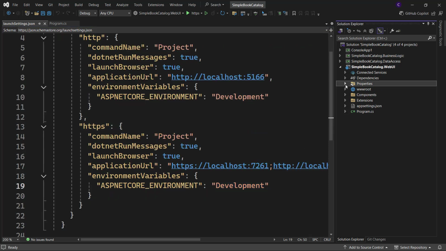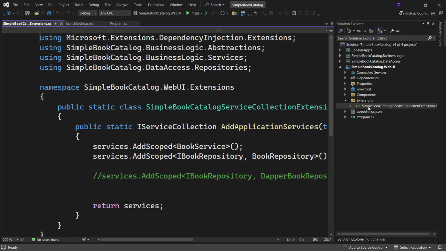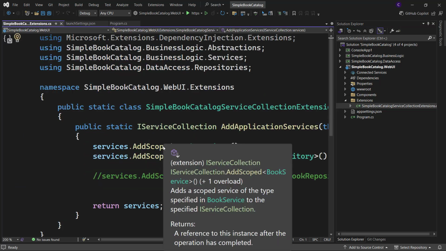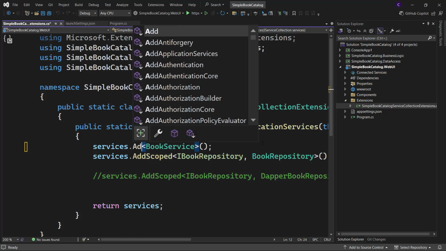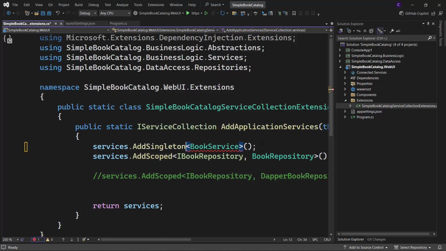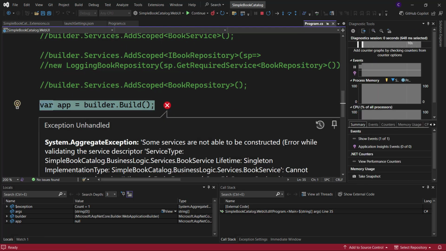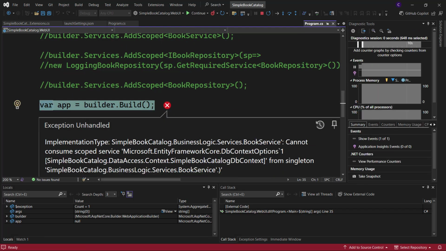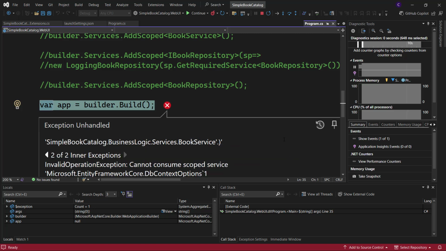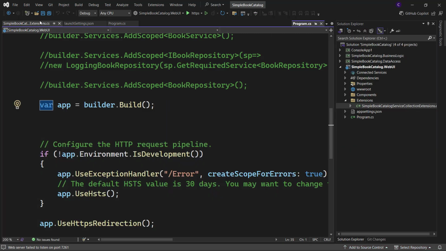Now if we open our SimpleBookCatalogServiceCollectionExtensions class and change our BookService registration to use AddSingleton instead of AddScoped and run our application, we get an exception because we cannot consume a scoped service from a singleton. Let's change our registration back to AddScoped.